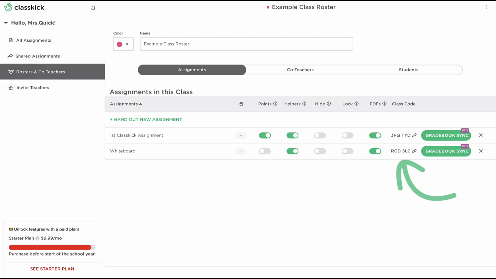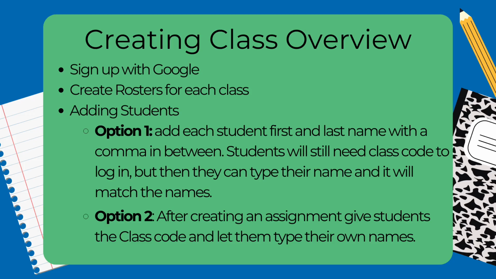Let's overview how to create your classes. Be sure to sign up with Google Classroom, and for your students, they will use a class code and their name. You will need to create a class, roster, and an assignment before having your students join. You have two options for adding students, but my favorite is option 2. There are ways to prevent students from signing in if they don't type the exact student name, so let's review some roster setting options.